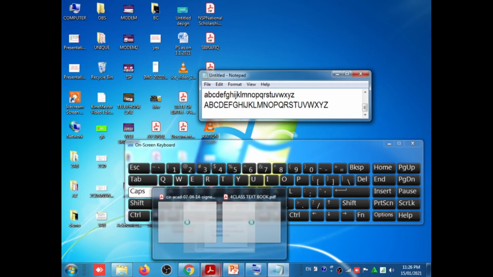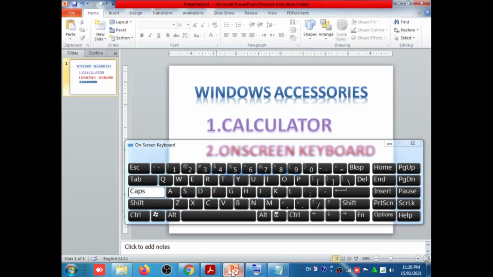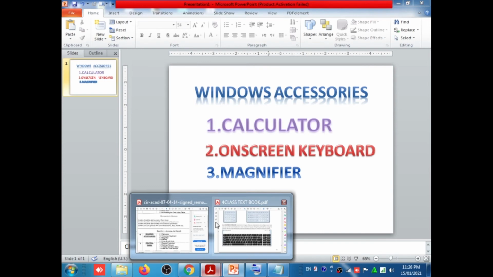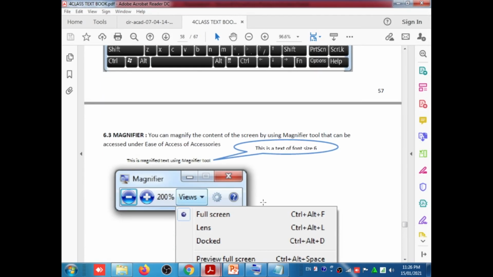So next to last one is the magnifier. Okay. So magnifier, I will show you. You can magnify the content, zoom, we call it as zoom. You can magnify the content of the screen by using the magnify tool that can be accessed under accessories. Okay, so practically I will show you how to use this magnifier.